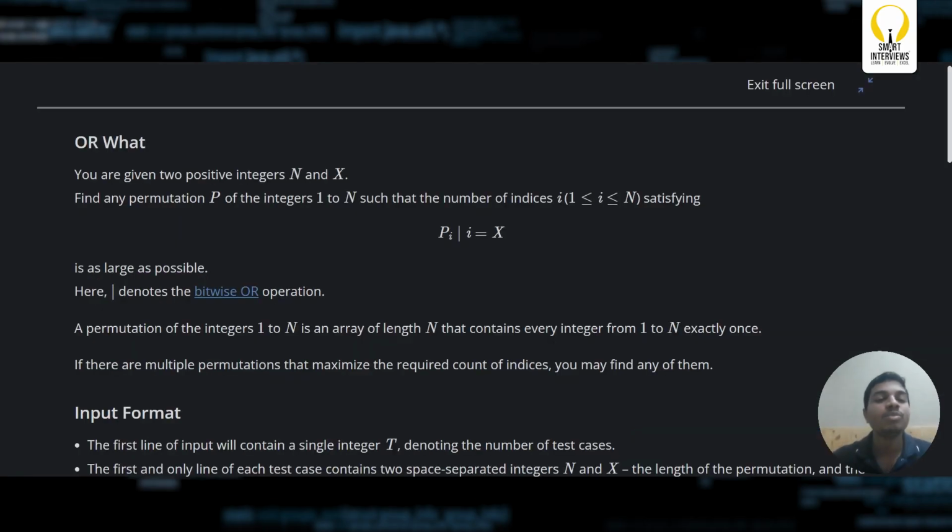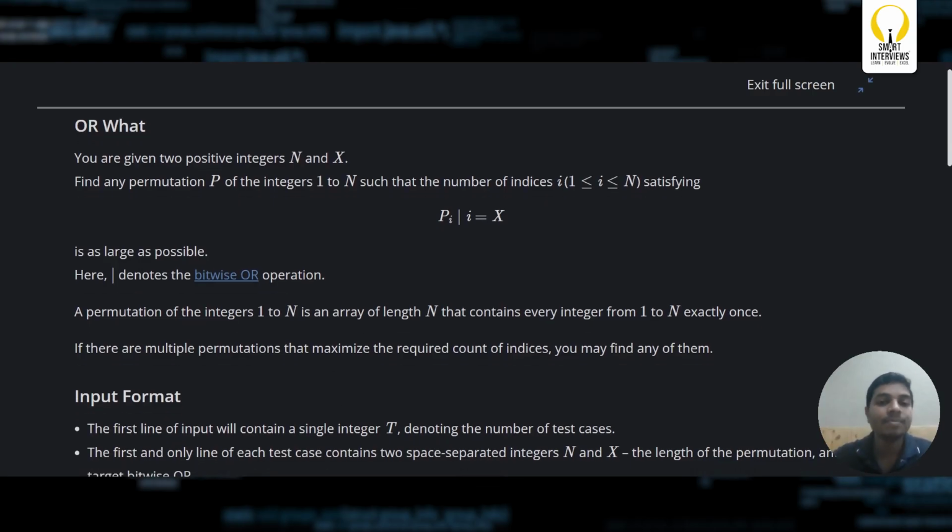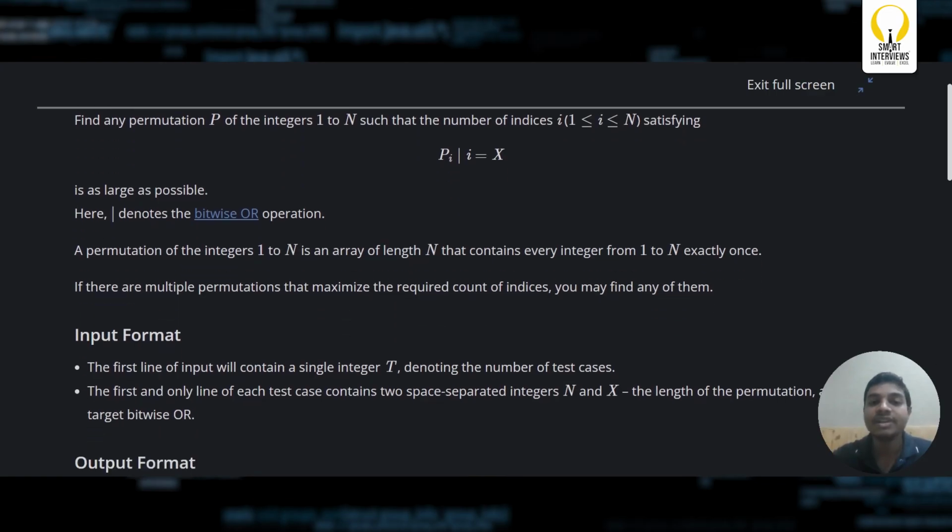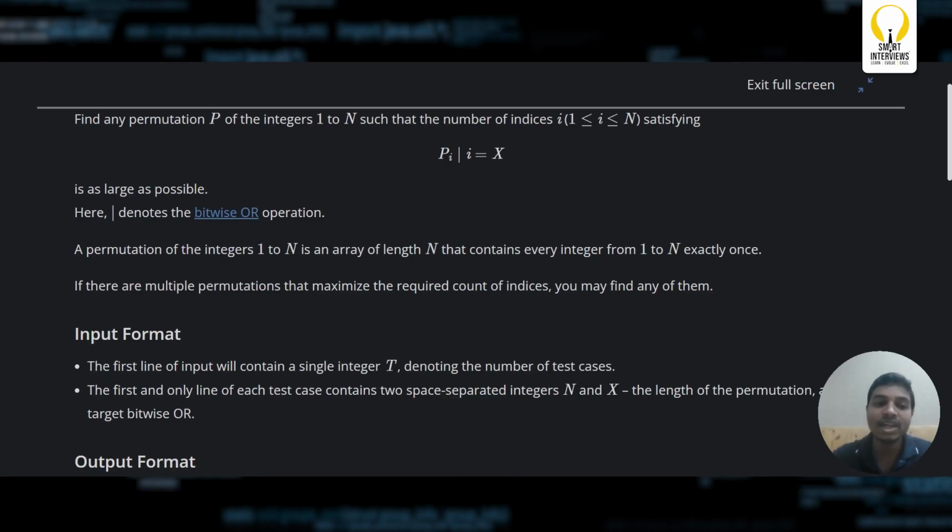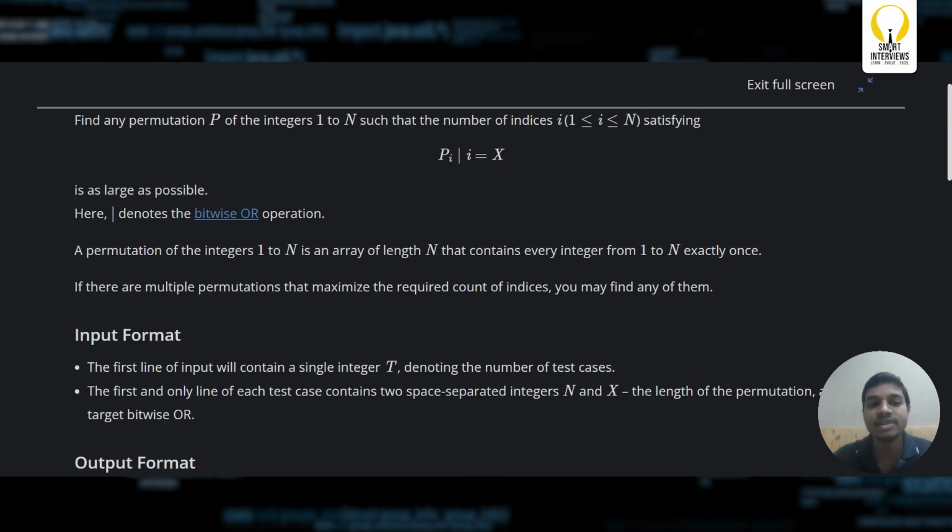Yeah, going with the next problem. You're given two positive integers n and x. Find any permutation p of integers 1 to n such that the number of indices i in the range of 1 to n, satisfying p_i bitwise OR with i is equal to x, is as large as possible, which basically says the number of indices which satisfy should be as large as possible. A permutation of integers 1 to n is an array of length n which contains every integer in the range of 1 to n exactly once with different arrangements, which basically says permutation.